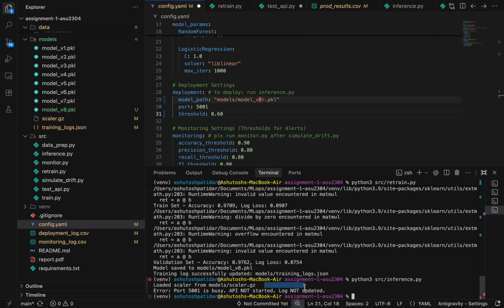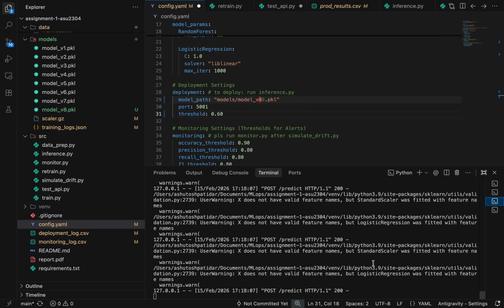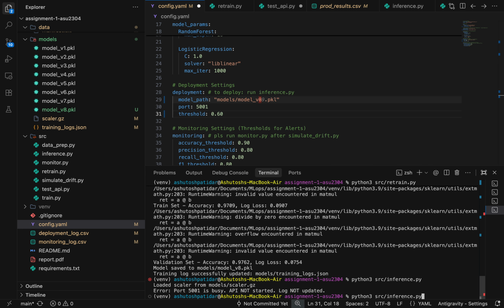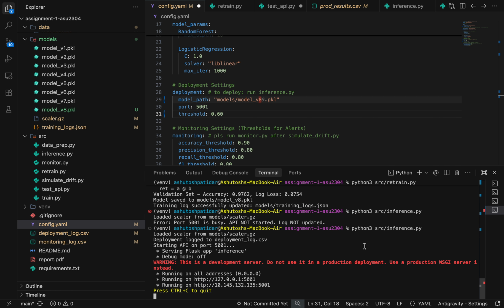Okay, so it has not restarted because 5001 is already running. So let's stop it first. Control C. Now let's run it here. As you can see, the retrained model is live, and it will return predictions considering all the 10k data points. So this was the assignment.